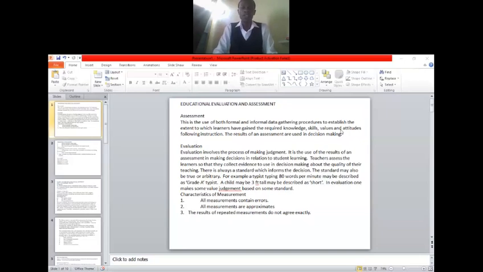Assessment. What is assessment? This is the use of both formal and informal data gathering procedures to establish the extent to which learners have gained the required knowledge, skills, values, and attitudes from the following instructions. The results of an assessment are used in decision making.